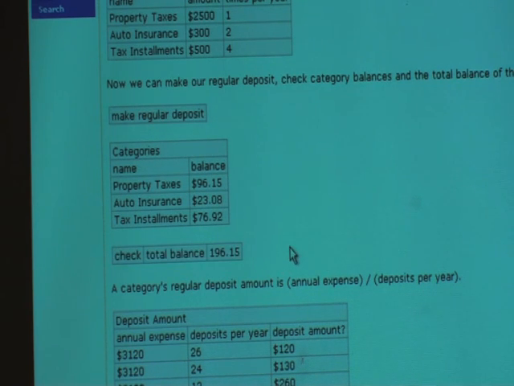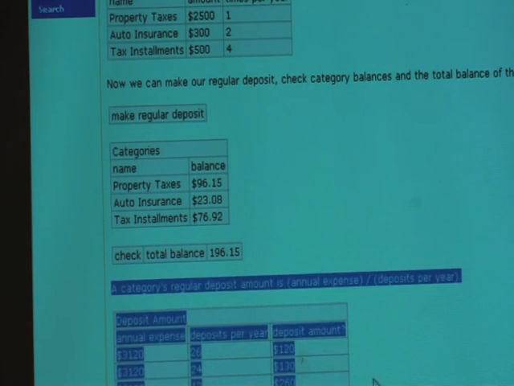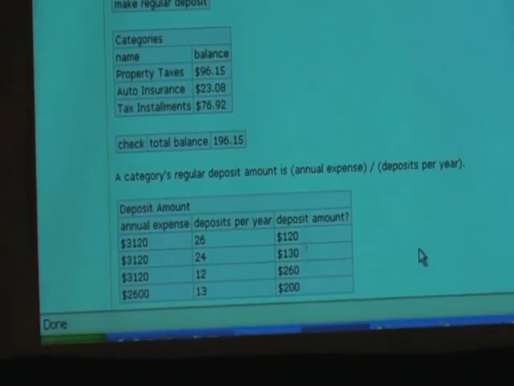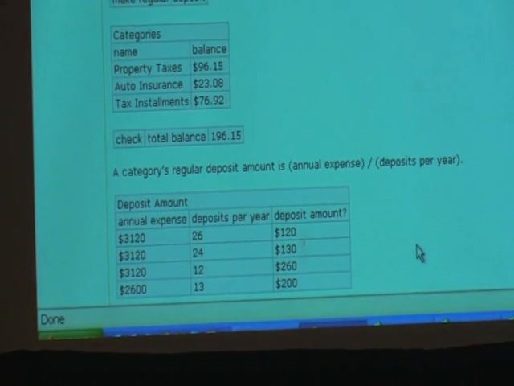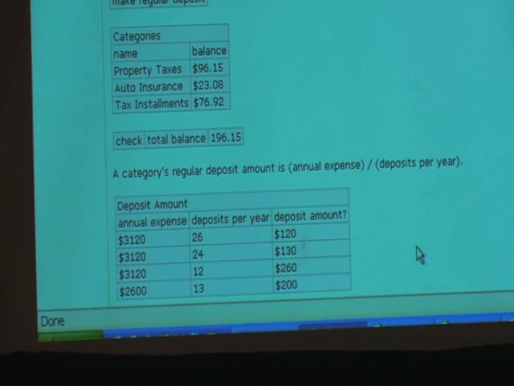And then using the pattern I just talked about, the describe, demonstrate, develop. So I described, and I demonstrated. You know, there's my total balance. And now I'm going to develop that a little bit and say, okay, let's really explain how a regular deposit amount for a category is really described, and give some examples.